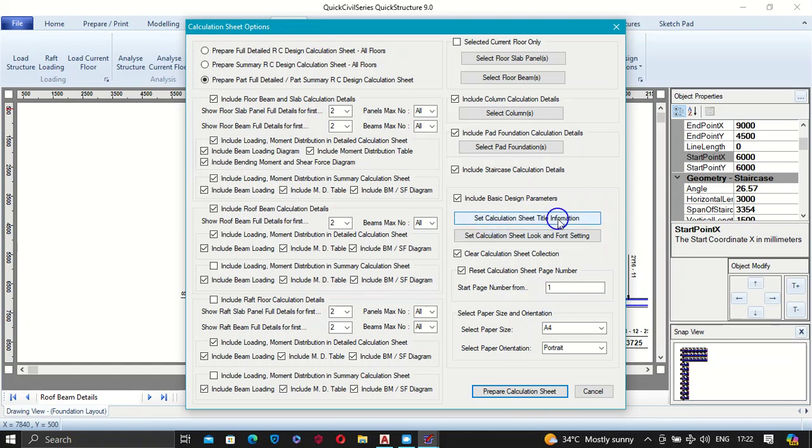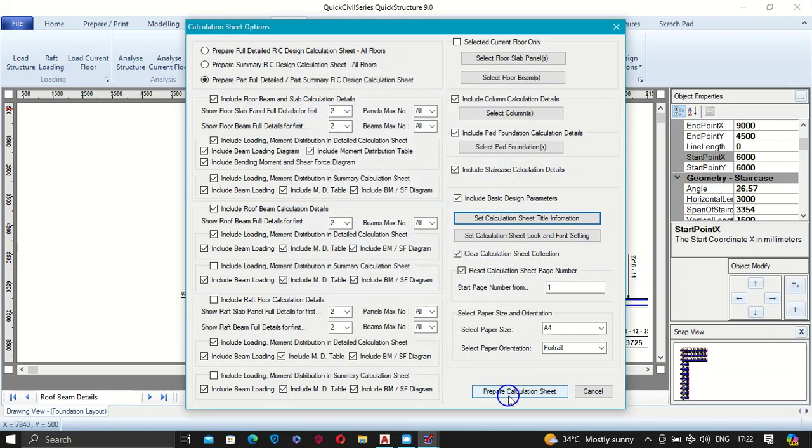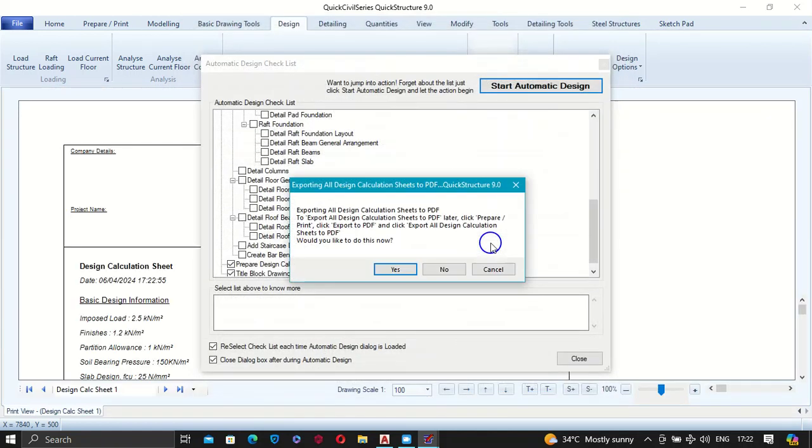So set calculation sheet title information. Here you can set designed by who, what is the code. I'm using BS 8110 97. Checked by, you put the name here, so checked by you that is watching this. Designed by CADME. Made by CADME. So you can check other information here. Then okay, prepare calculation sheet. That's what you click on. So it's preparing the calculation sheet.